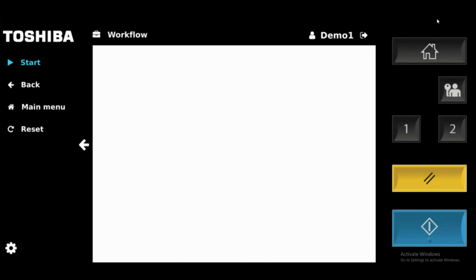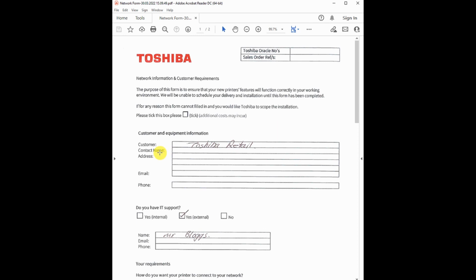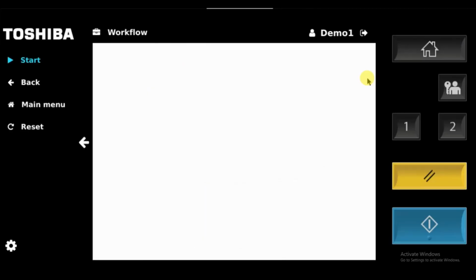Okay, so we have all our settings configured and we're ready to initiate our workflow. So in this case we have a preset workflow to look for tick boxes on a network form and to use optical mark recognition to process the document in accordance with the tick boxes. We have 3 options to select from, and depending on which tick box is selected, the workflow will file the document to its correct location.